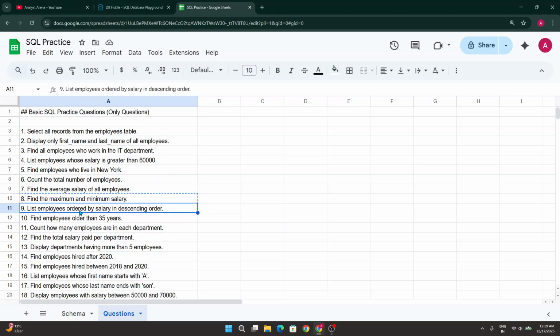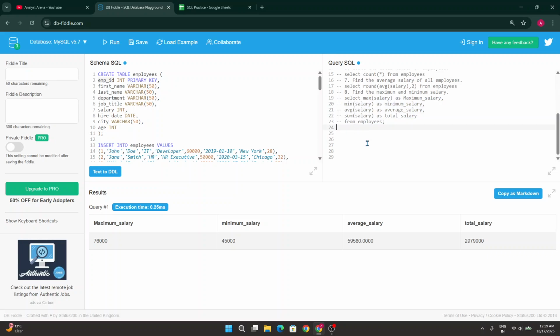List employees ordered by salary in descending order. So they want the data to be displayed in a particular order, descending order. That means larger to smaller, bade se chota. It's just like sort. We do sorting in Excel also. Like in Excel we click A to Z sort, Z to A sort. In SQL we can't click, so we have to write code for that. Let's see how we do it.